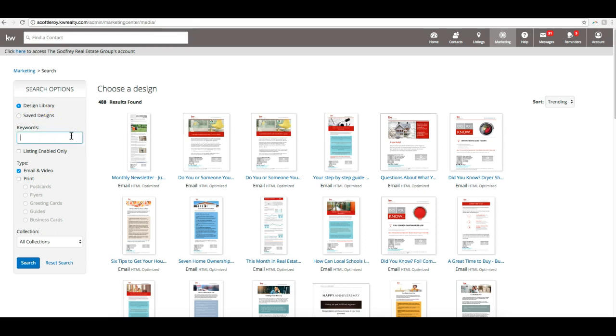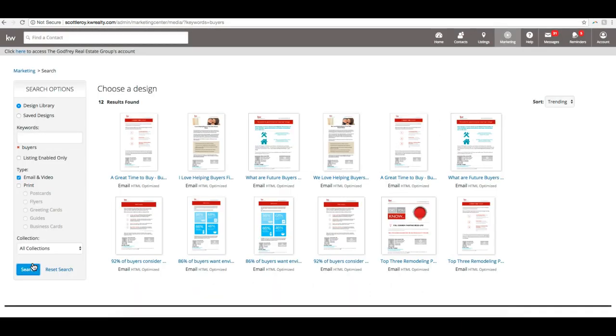Keywords. Say we wanted to break this down and we're looking for pieces for buyers. We can type in our keyword here and hit enter or click this search button at the bottom. All right, so this kind of broke this down a little bit more, and it is showing all of our pieces for buyers. So it is only showing 12 results, which I don't think is right.